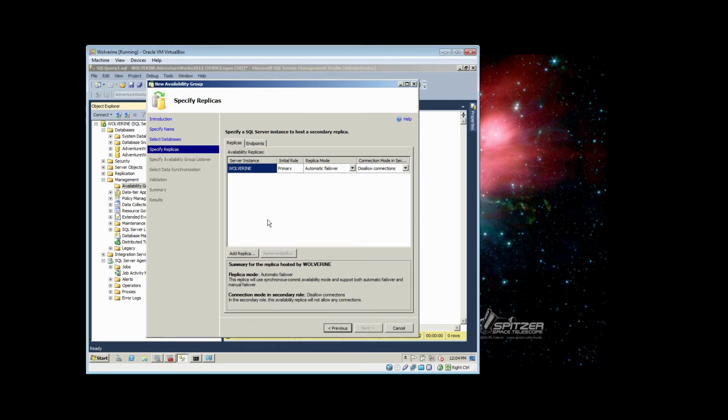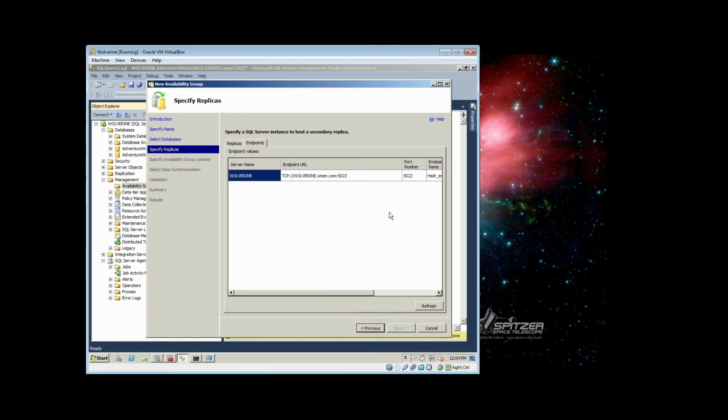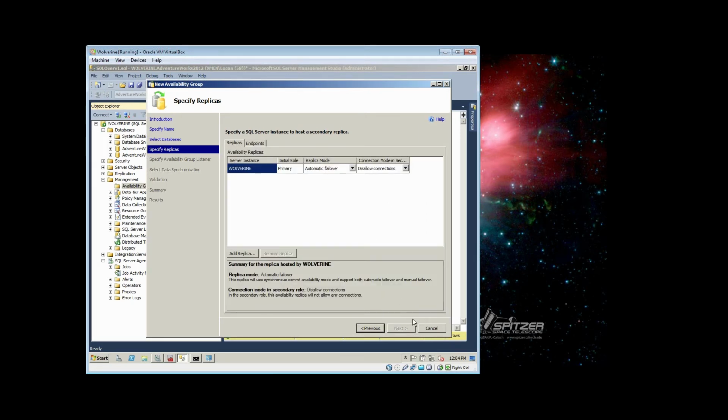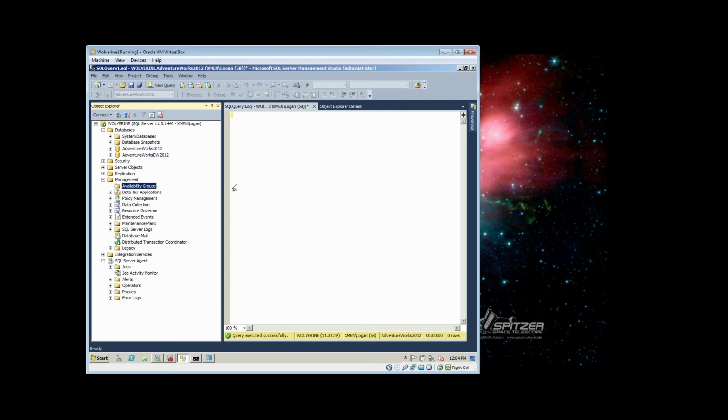Unfortunately, I don't have a replica, so I can't show you this. But one thing I wanted to touch on is that when you create this availability group, it'll actually create all the endpoints and everything for you, the same as when you set up mirroring previously. Okay, we're going to have to cancel out of that, but that is the way that you set up availability groups inside the new SQL Server Denali.